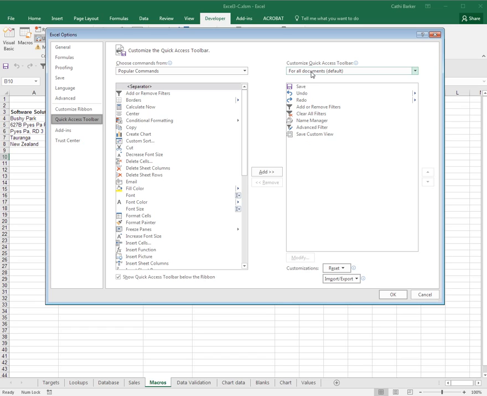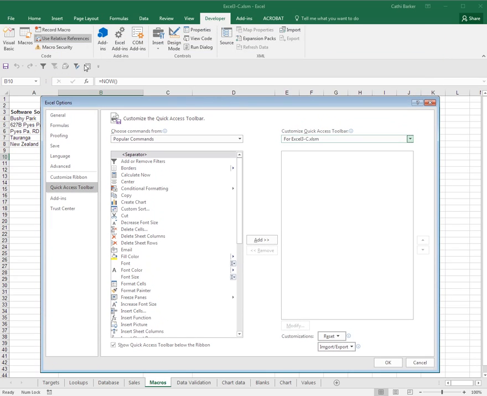So I'm going to change for all documents to this file, which in my case is called Excel 3-C. So choose which file you want the buttons to appear when they're open. So instead of them just appearing on the Quick Access toolbar by default, these buttons will only appear in the Quick Access toolbar when this file is open.